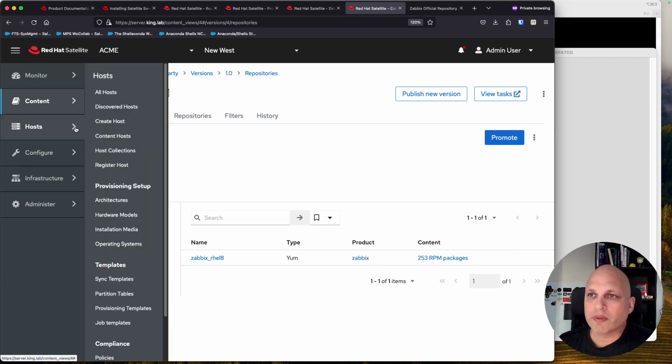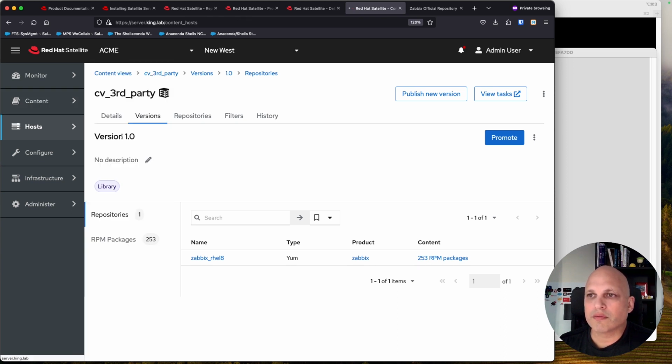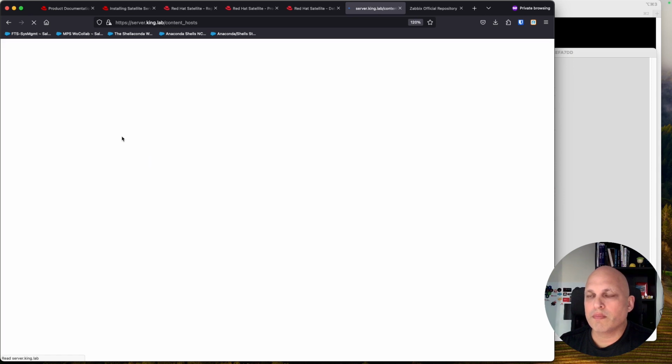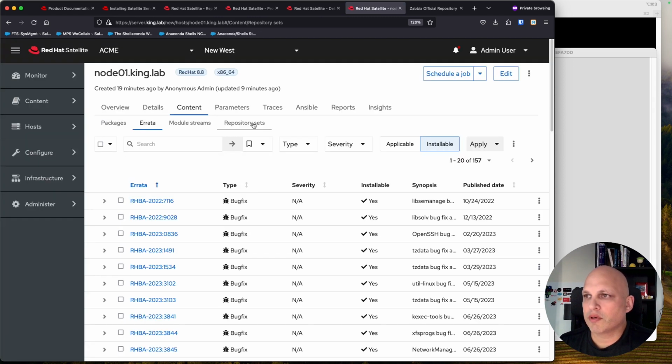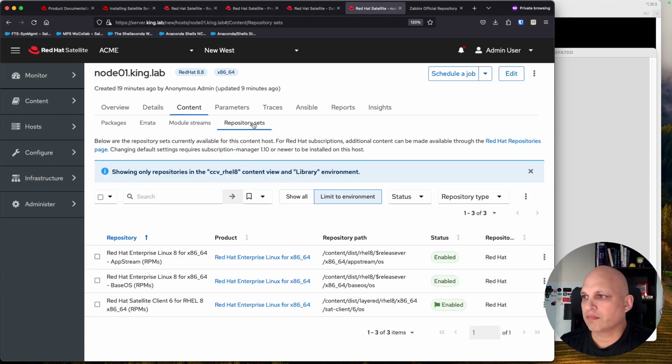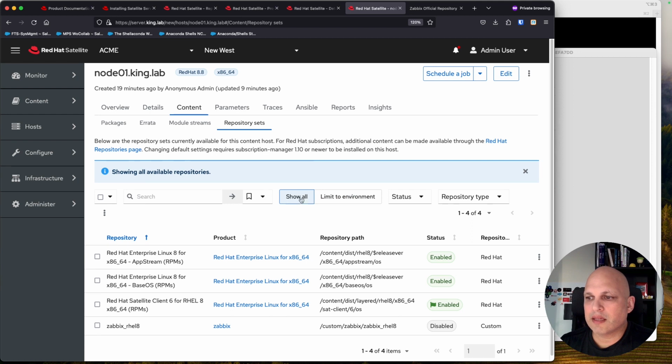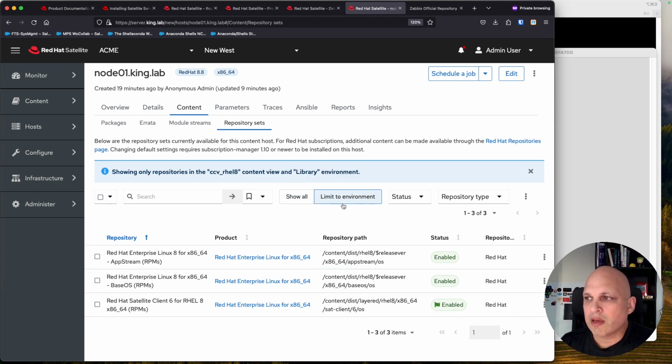Let me show you the problem that we are solving with Composite Content View. If we go to Hosts, Content Hosts, this is the client that we have. Let's click over there. Let's click on Repository Sets. In this Repository Sets tab, we can see this selection, Limit to Environment. If I show all, I can see the Zabbix, but this is not in this environment. We are just consuming content from that specific content view. So in other words, I can see only this set of repositories.